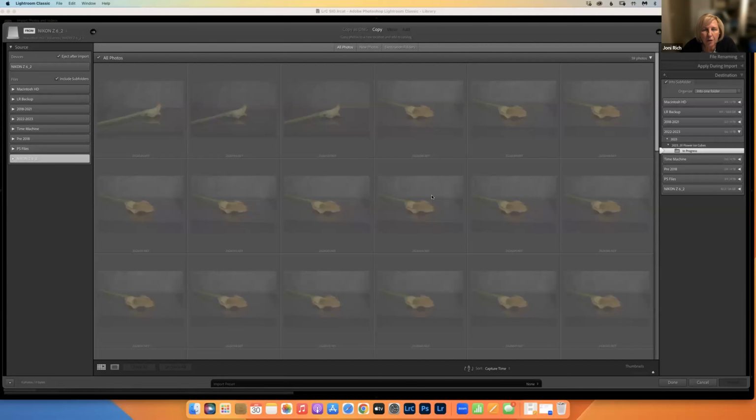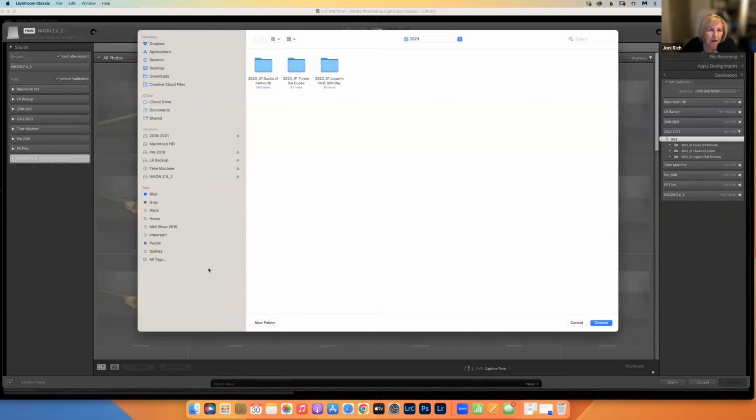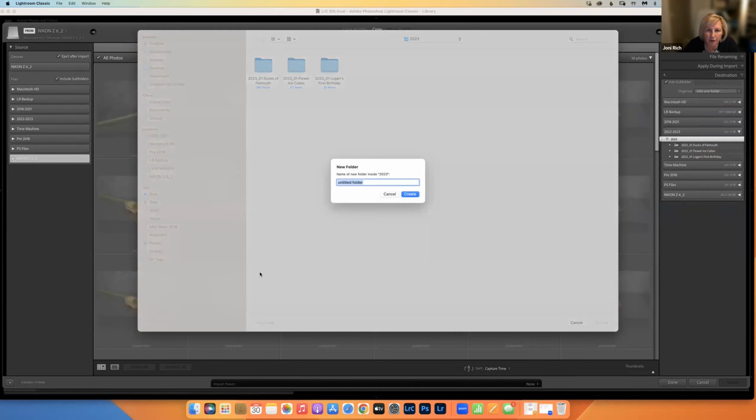But if these were all fresh photos, I would click on the folder that I wanted to make the new folder in. I would right click on it and I would create new folder. And now this is my Finder. This is a picture of what's going on in my hard drive. I already chose the 2022, 2023 hard drive, which should be on the left here, and I don't know why it's not. And within that, I chose folder 2023, and then within that, I would add whatever I was going to do.